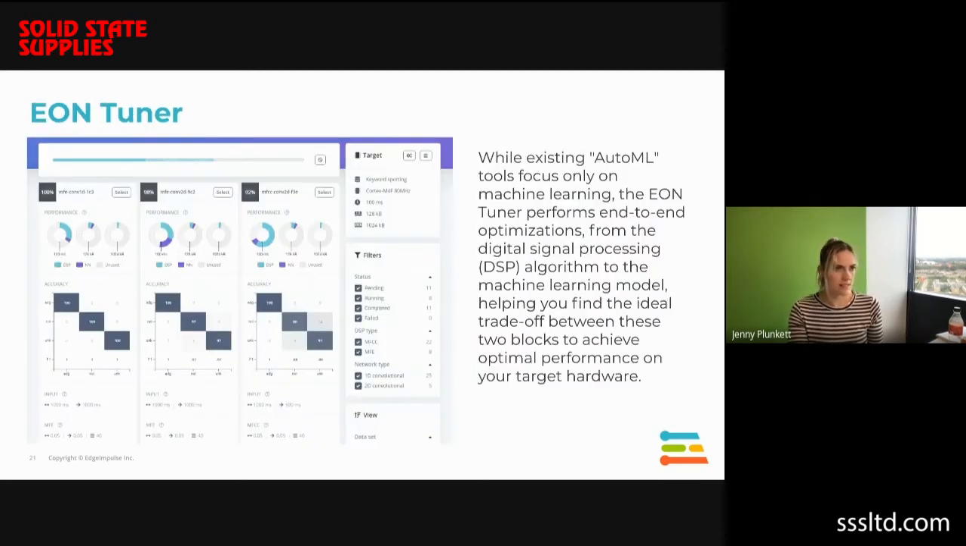So what I was mentioning, this is the Eon Tuner. A lot of the embedded ML tools on the market today just focus on machine learning, but in the case that we're looking at here, our AutoML tool is not just machine learning. It's focusing on both the DSP aspect and the machine learning aspect. DSP is super, super important for MCU-based embedded ML because we will need to optimize the amount of sensor data that we need to process because it's all happening directly on the device rather than in the cloud.